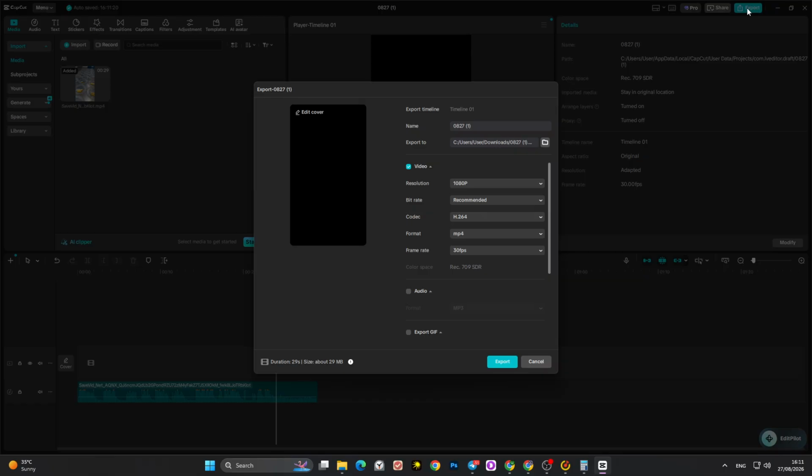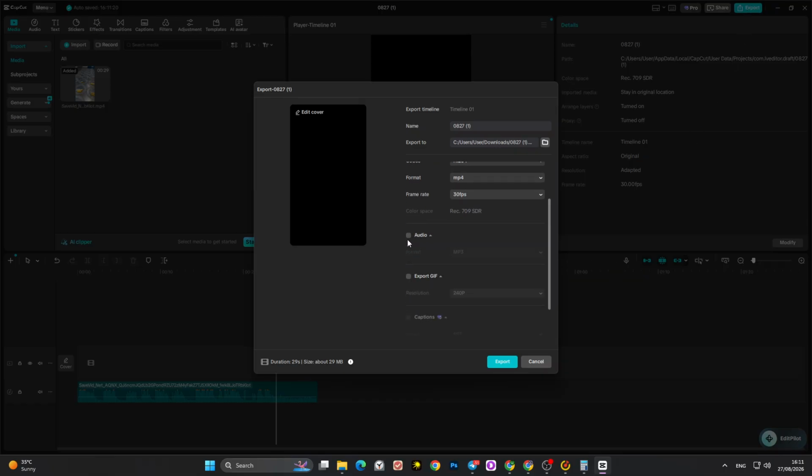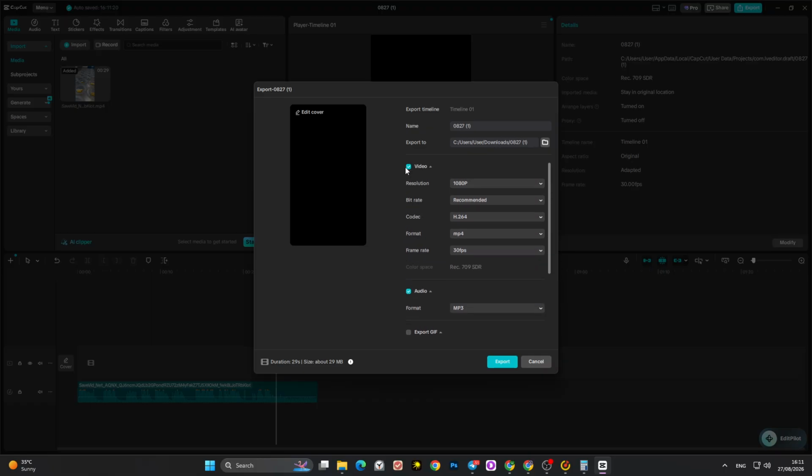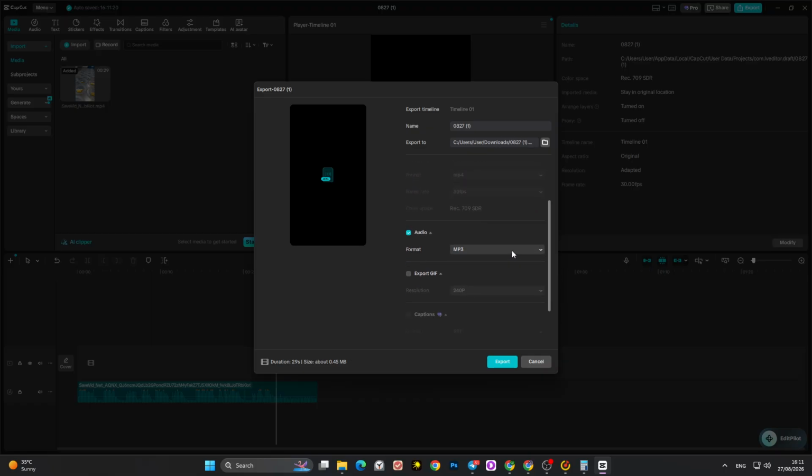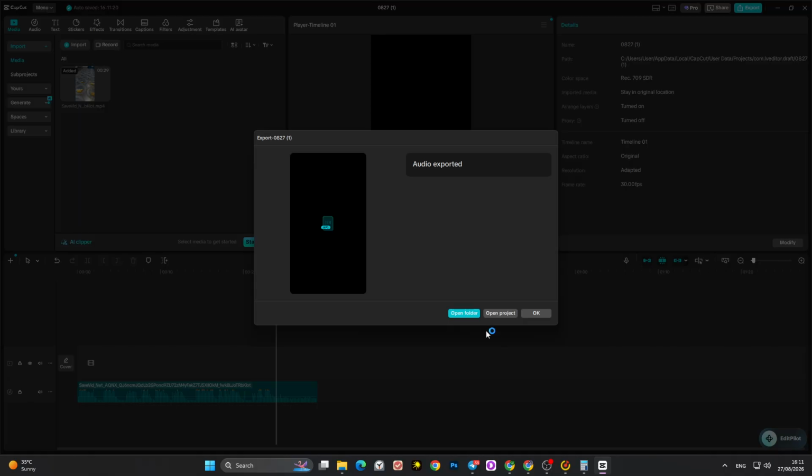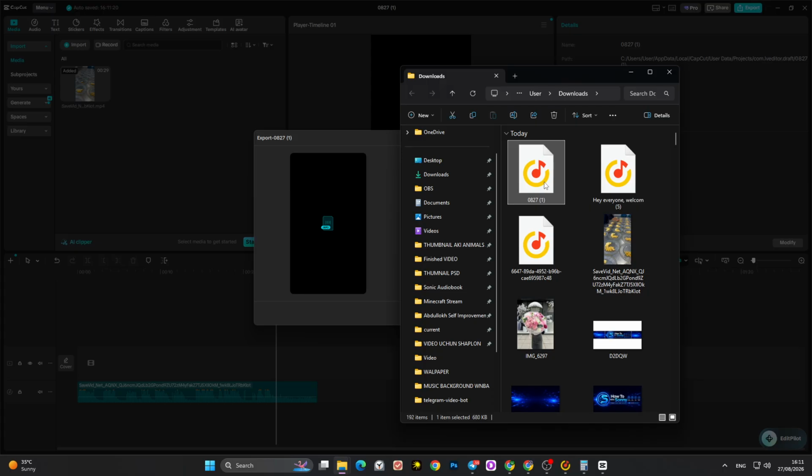Once you're ready to save it, click Export in the top right corner. Choose the audio export option if it's available in your version of CapCut, then select the format you want, such as MP3. Choose where you want to save the file and click Export. CapCut will now save the audio separately from the original video. And that's how to extract audio from a video using CapCut.